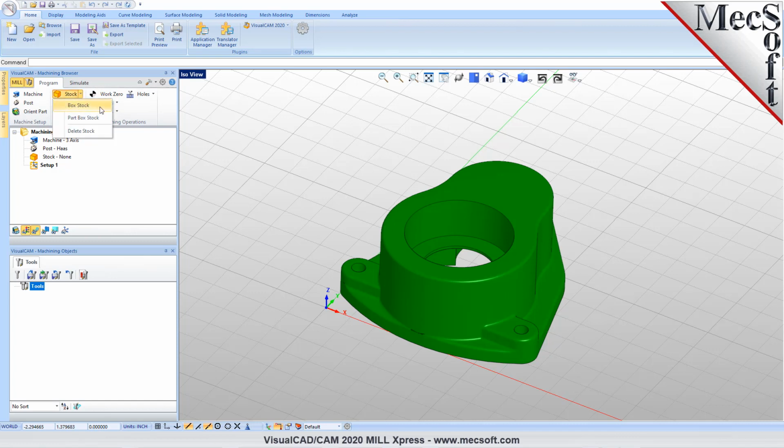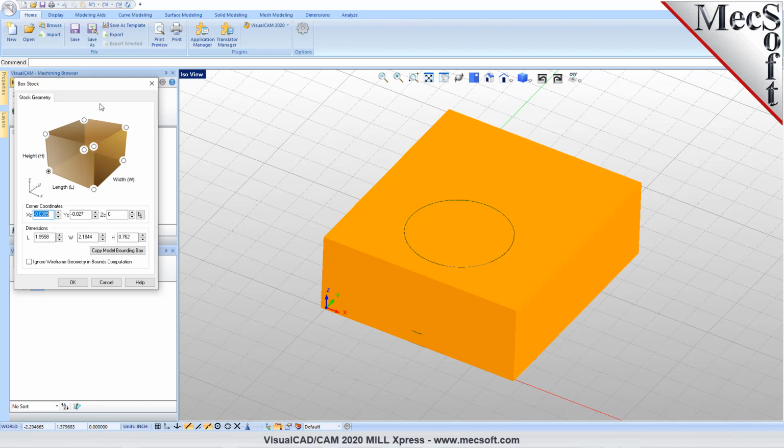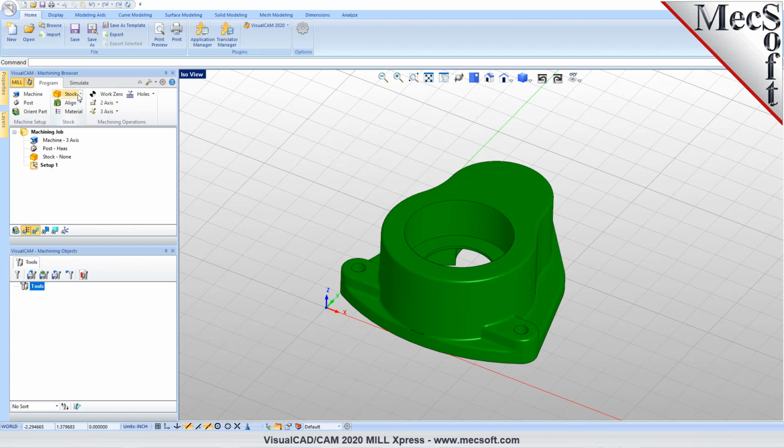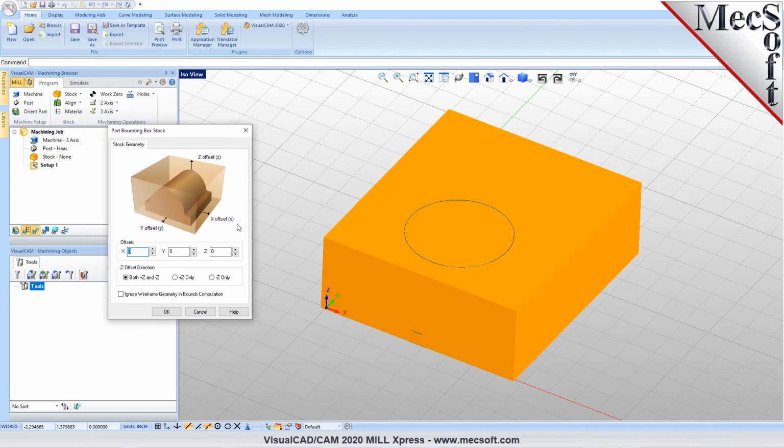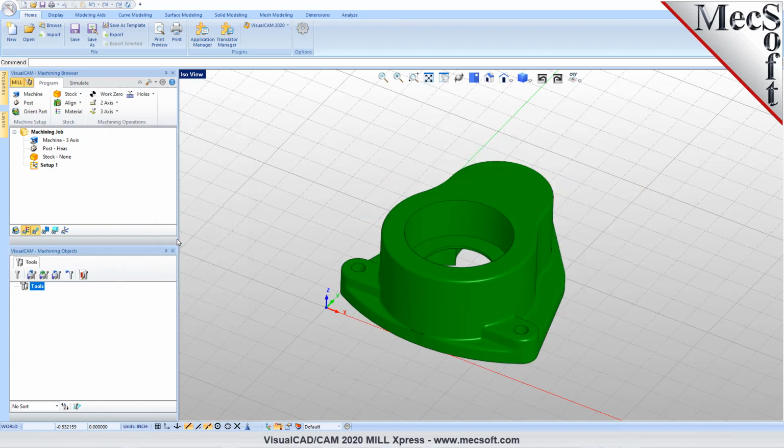And in the Express configuration, you have 2 stock types, a box stock and a part box stock. Now, the box stock type is you can just define the length, width, and height of your exact box that you want to use. In the part box stock, you can use the extents of the part, and then you can add material in the X, in the Y, and the Z.